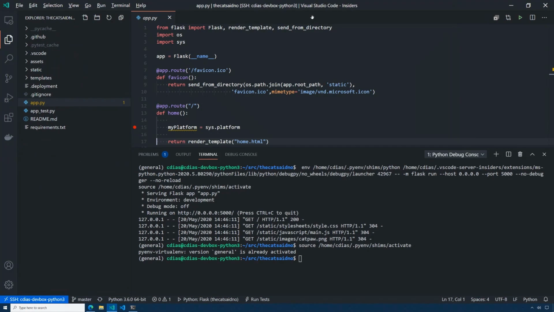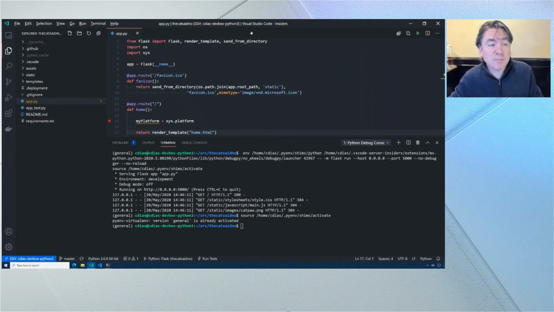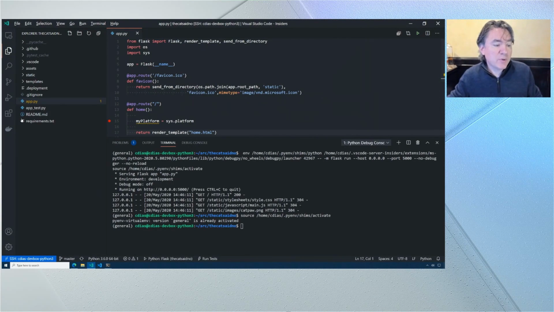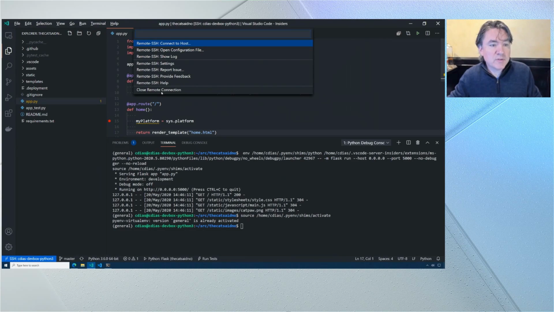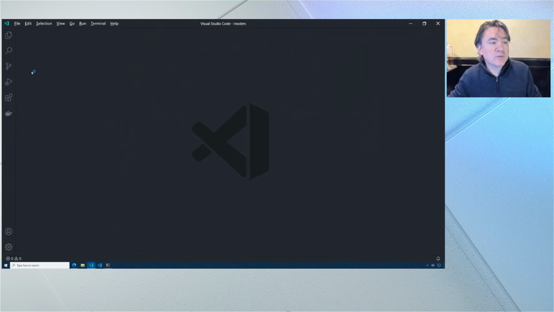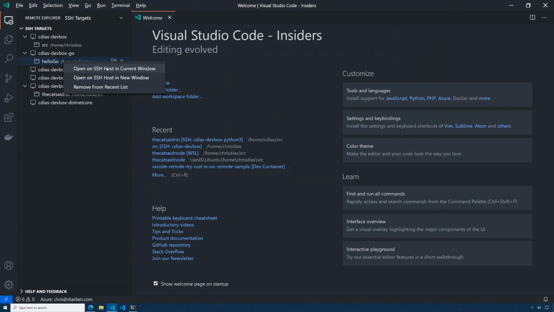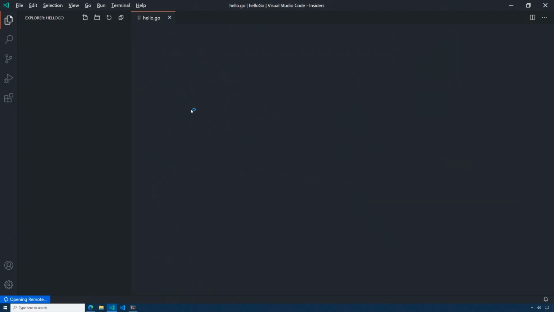So I've got this great development experience against my remote VM in VS Code. Let's say I've got a machine that I want to have access to from anywhere, from the browser or from the desktop. Well, we can use that using Visual Studio Code Spaces. Let me show you what that looks like. I'm going to close down this connection, and we will connect over to a third machine, which is our Go development box. Right? So we'll right-click again, open up the host in the current window.